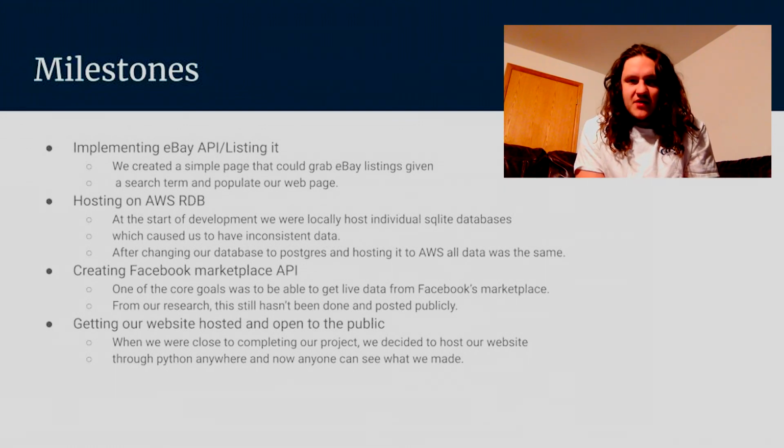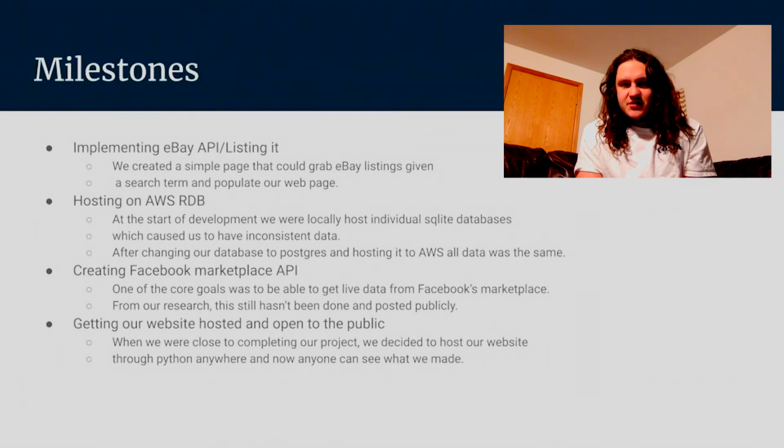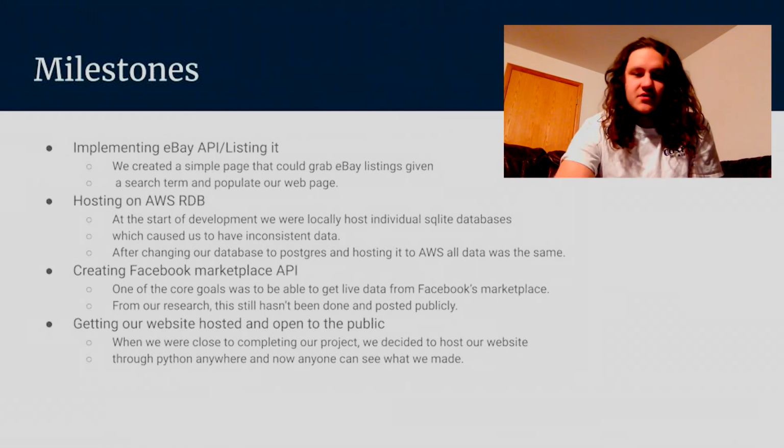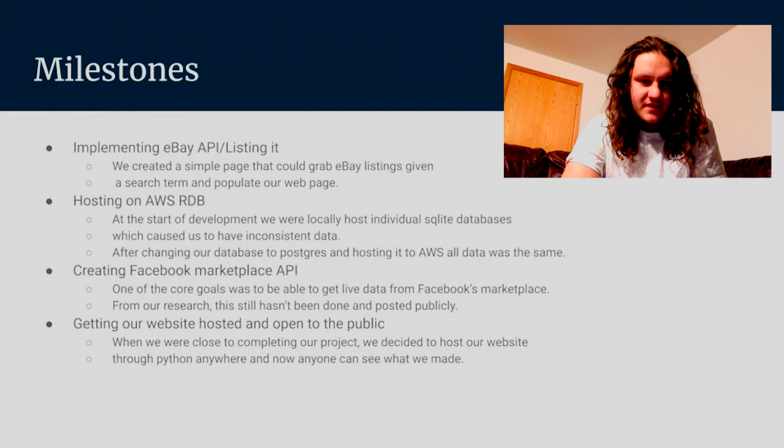And then our final milestone that was really good, and we also didn't know if we were going to be able to do that, was actually getting it hosted on the internet to where anyone could go see it. Before, we were all just running it locally on our machines, and it was working, but being able to host it and share it was really cool, doing that through Python Anywhere.